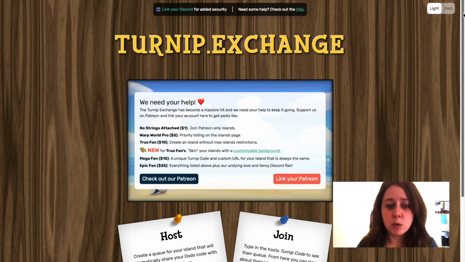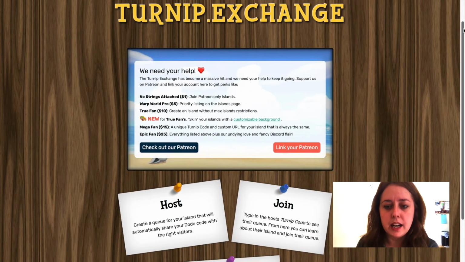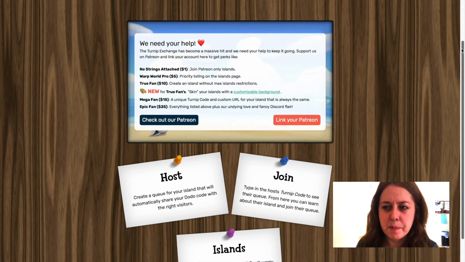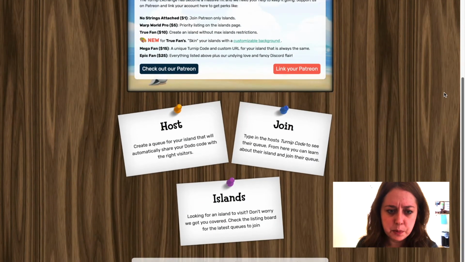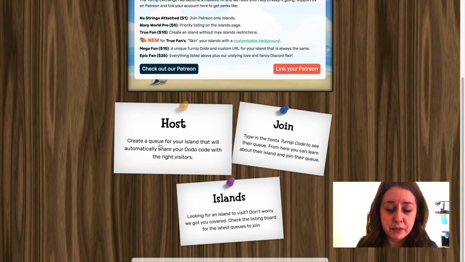So it's really cool. I'll just show you quickly the different parts of it, but it is a really easy site to use. So here, this is where you can host your island to have people come and visit. Again, it's going to be when you've got something beneficial on.